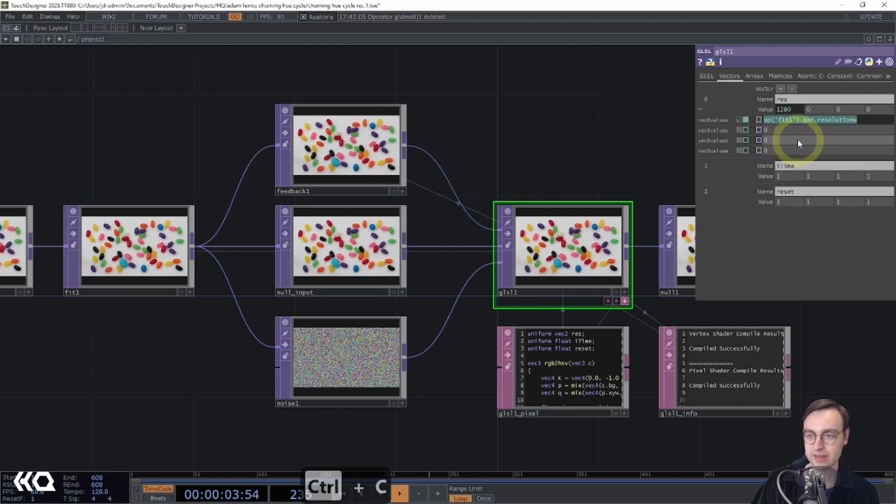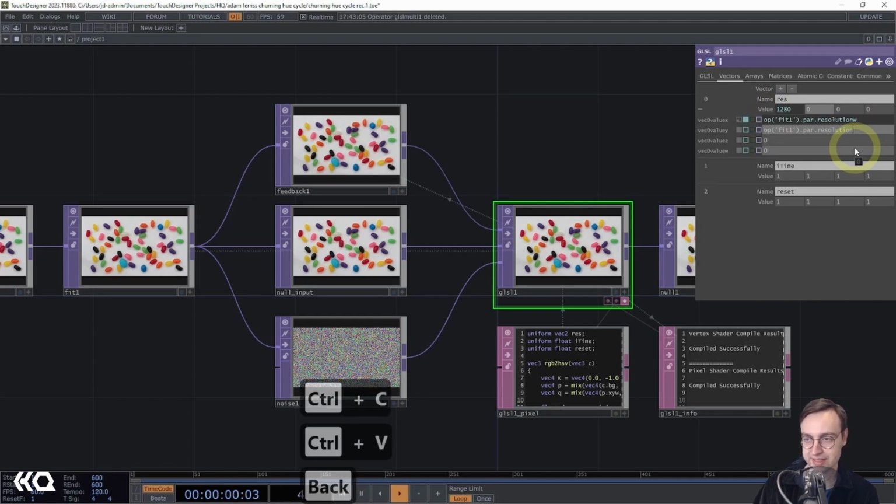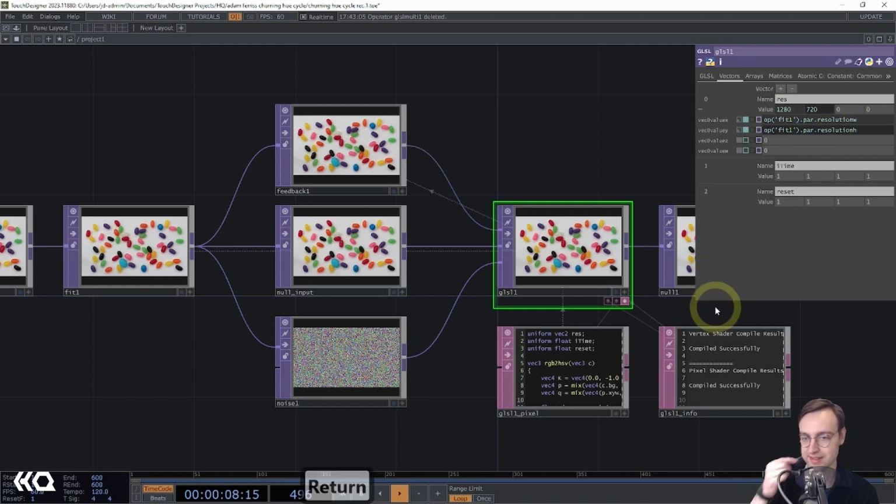Now for the height, I'm going to just copy this expression and paste it, except that I will replace the W at the end with resolution H. So op fit1.par.resolution H to get us the height of that particular fit top.